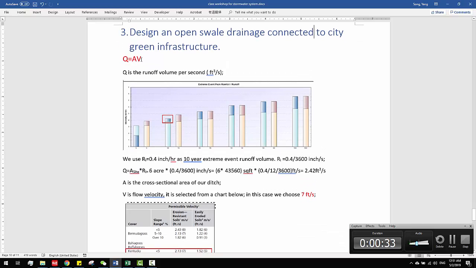So the major formula we're going to use is Q equals AV. Q is basically the flow quantity from the rainfall intensity, A is the cross-section area of our open swale, and V is the velocity. The chart we're looking at is this one, extreme event. So you want to pick this one and see how large the number is. In this case, it's about 0.4 inches per hour in the 10-year extreme event.